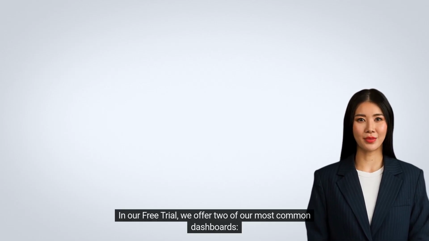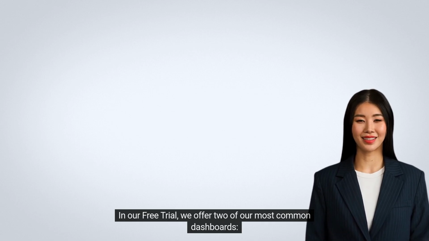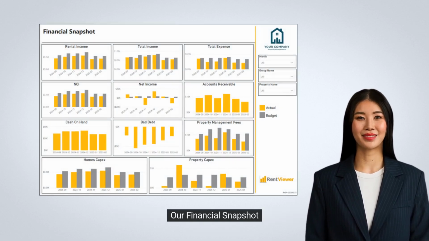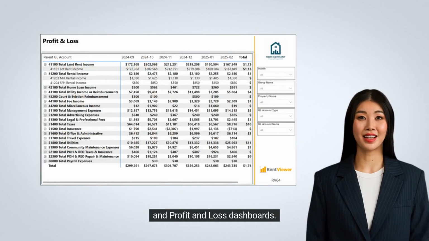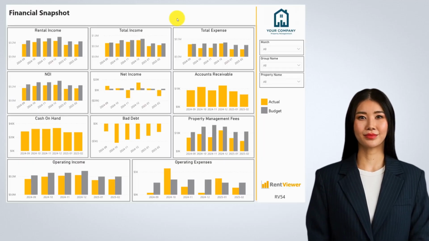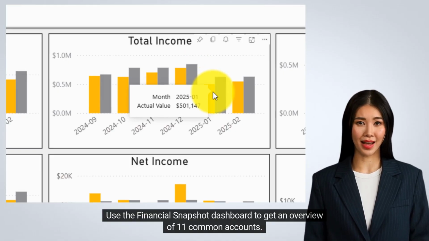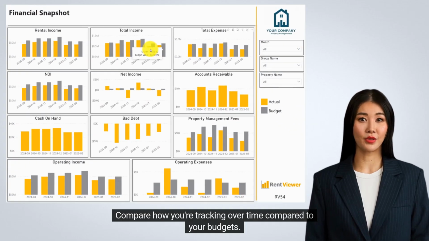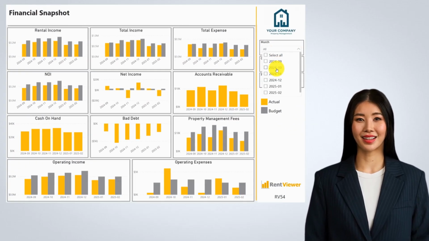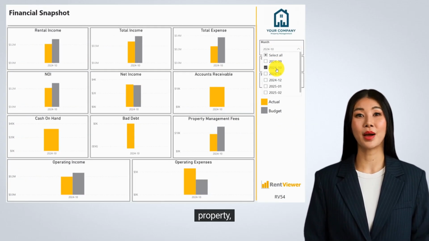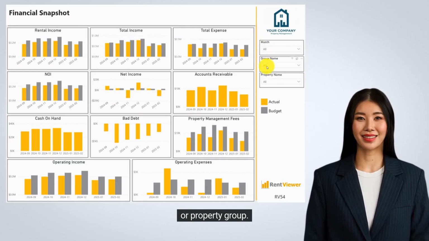In our free trial, we offer 2 of our most common dashboards: our financial snapshot and profit and loss dashboards. Use the financial snapshot dashboard to get an overview of 11 common accounts. Compare how you're tracking over time compared to your budgets. You can filter by month, property, or property group.